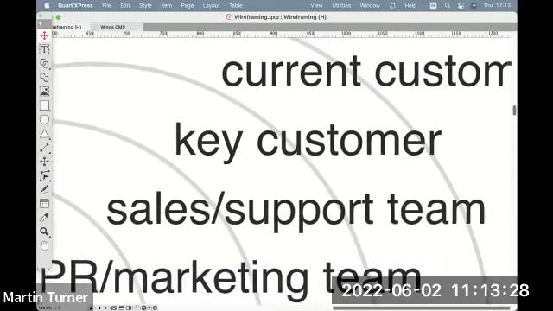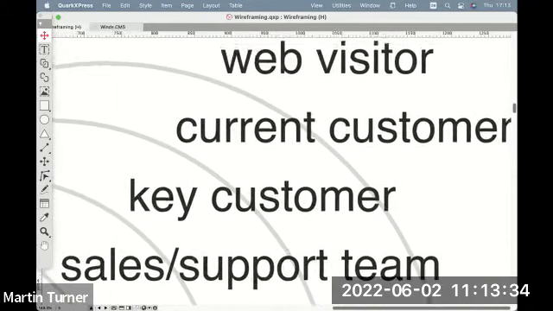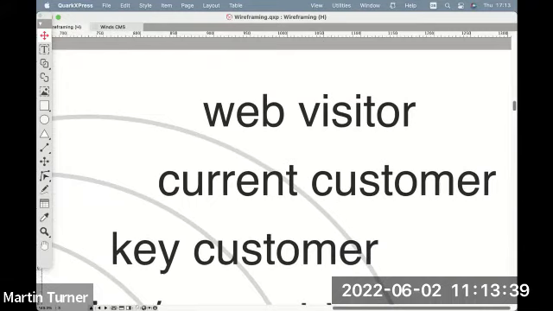Then you've got your key customers who are usually your most demanding customers. And then you've got current customers who kind of understand your product, and then just visitors to the site who know nothing about your product or whatever it is you do. And certainly the charity I work for, maybe some of those visitors are actually quite opposed to what we do. So you've got to think about all of these things.